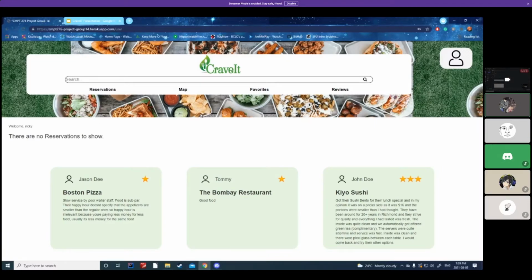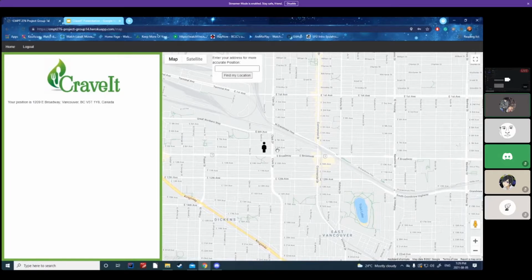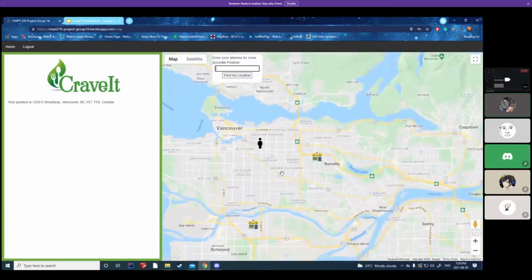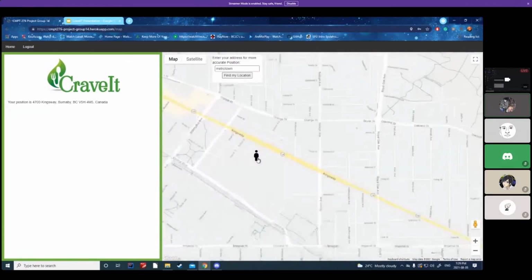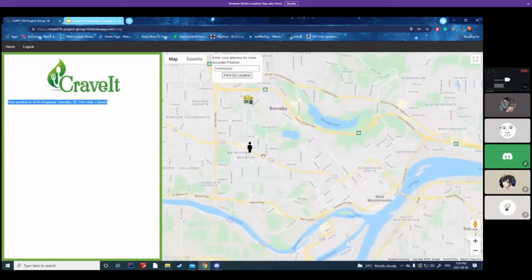All right, so the next feature we have on the agenda is the map. So let's just go to the map first. So as you can see, this is where we are right now, or my location. So sometimes the location is not correct. So this is not my actual location. But if you enter an address, say like Metro Town, then it'll give you a much more accurate location on the marker. So you can see this is updated with our new address.